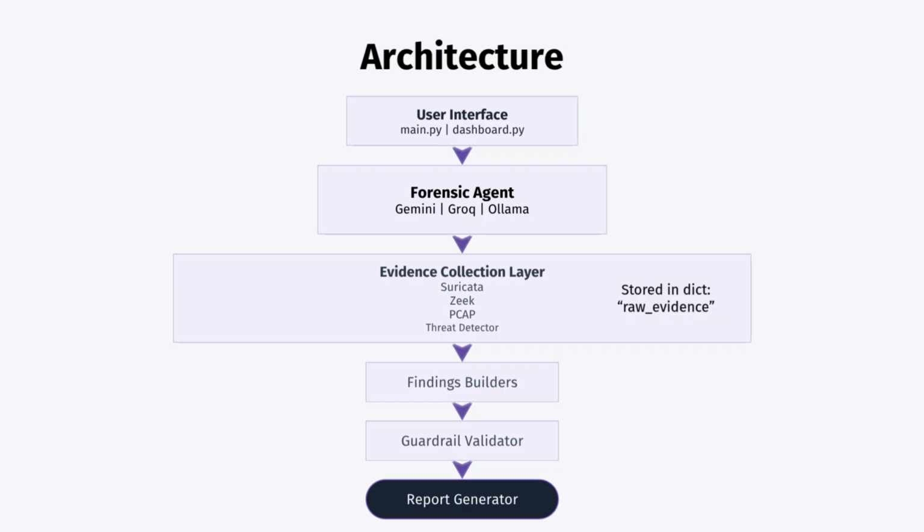This slide shows the architecture of our agentic network forensic system. At the top, the user interface can either be the command line interface through main.py or the web dashboard using dashboard.py. After which lies the brain of the system, the LLM, which can be Gemini, Grok, or Ollama. It runs a tool-use loop where it decides which analysis function to call next based on the current state of the investigation. Connected to the LLM agent are multiple specialized tool modules like the Suricata and Zeek parsers, PCAP analysis tools using TShark, and the threat detection module that identifies IOCs and reconstructs the attack chain.